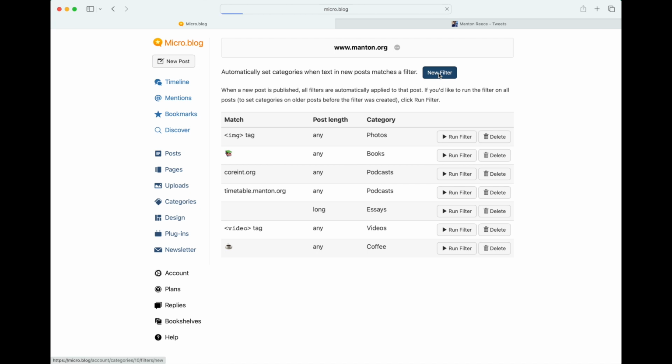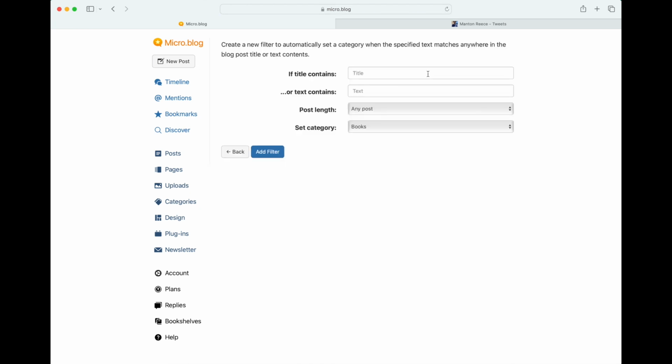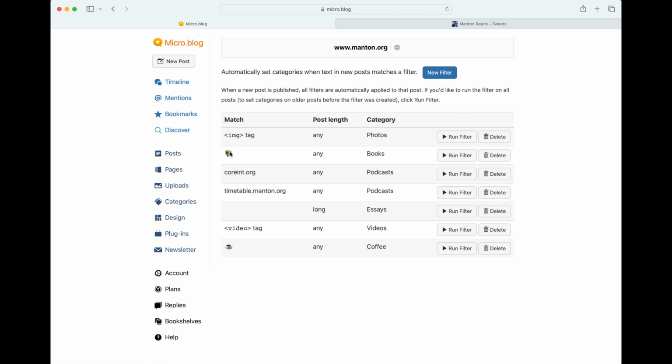So I can create a new filter. I haven't created a new filter in a really long time, but this is what it is. If the blog post title contains this, or if the text of the blog post contains this, if it's any kind of post or a short microblog post, set a category. Pretty simple. Once it's set up, it just works and you can kind of forget about it.